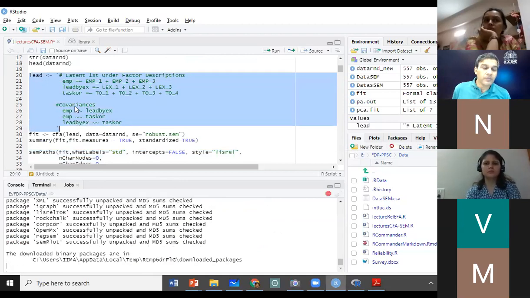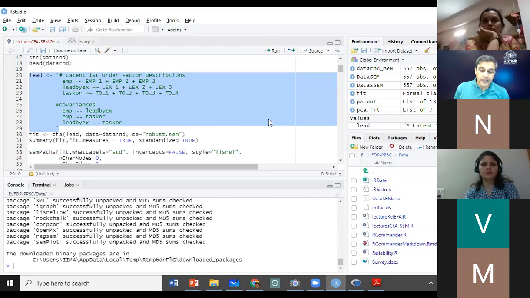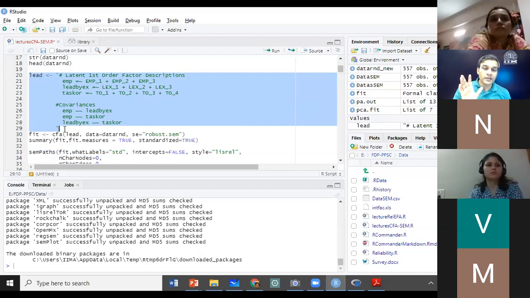Okay, everybody, I am doing it again. Look at my screen, please. I have selected from lead till the end of this single quote. I think the single quote was missed. So you have to go till the end, the last single quote where the model description closes. And then run.